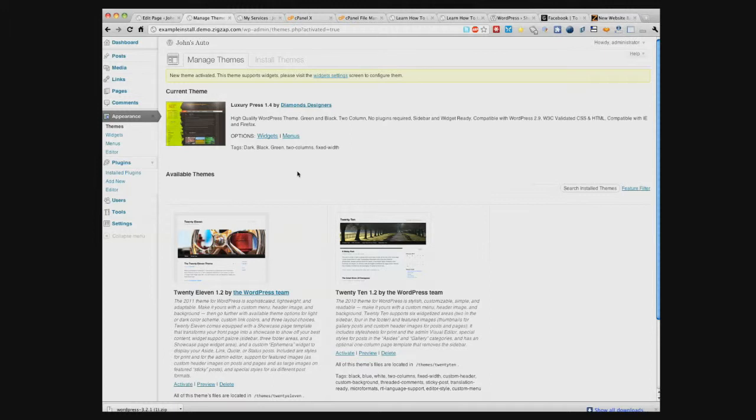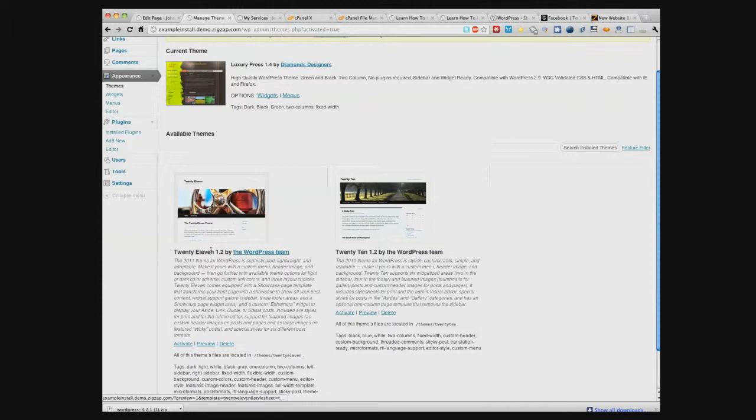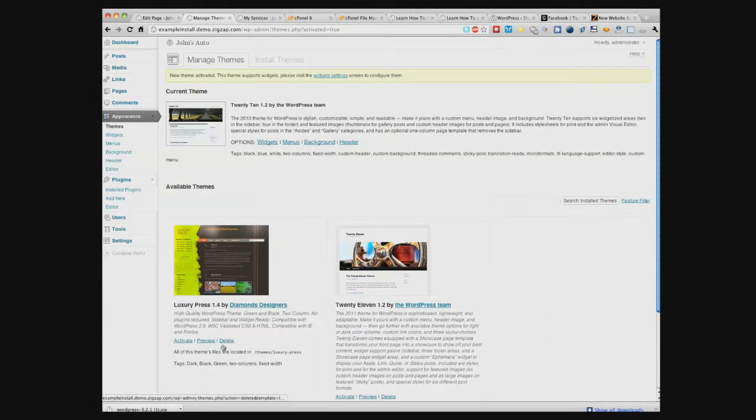Like this 2010 theme, I like a little bit better than the new 2011 one. So I can say, okay, I don't like that new theme I just installed. I'm going to deactivate it for now. And now I'm back to a theme that I'm comfortable with that I had originally. So when you're doing development or changes or anything with a site, it's nice that you can easily try a theme, turn it on and off, and you're not going to hurt anything.